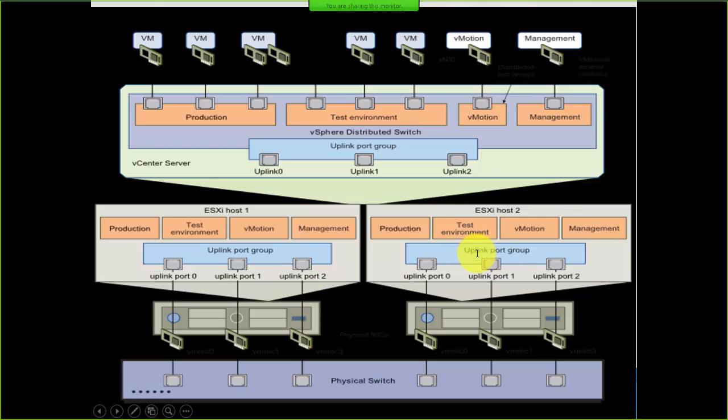ESXi host 1, its uplink is connecting to the physical network, right? Because it's a virtual standard switch. Virtual standard switches must have connections to network cards, right? But a distributed switch has virtual network connections. So uplink 0 would be connecting to the physical network card of the ESXi host. Once we connect the network settings of the first host to the distributed switch, then we connect the network settings of the second host to the distributed switch.